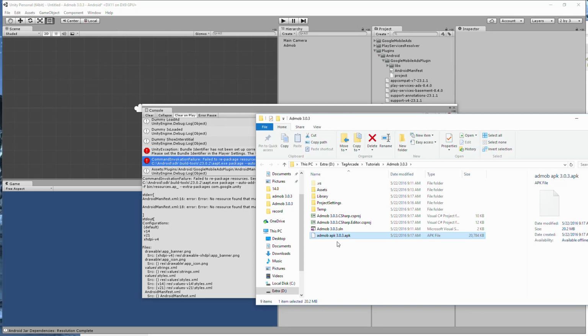Okay, and that's it. That's how you build the updated version of Google Mobile Ads, or AdMob's Unity plugin version 3.0.3.